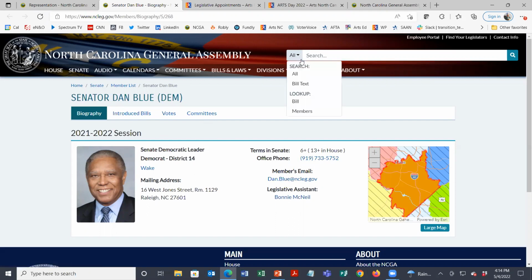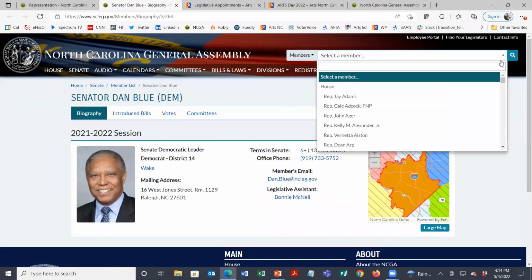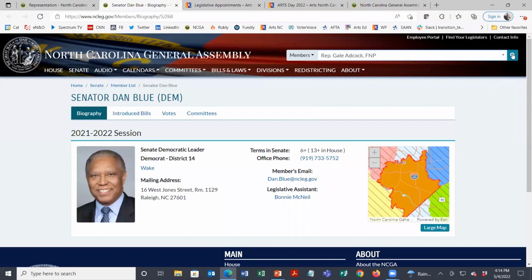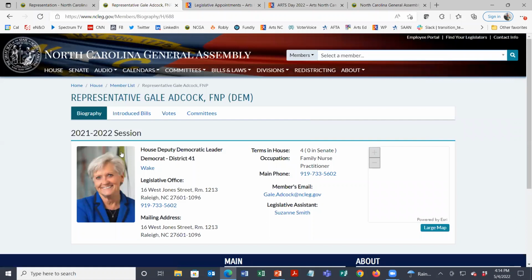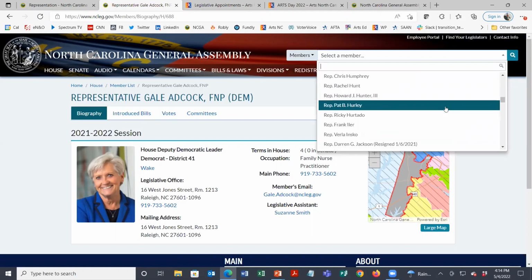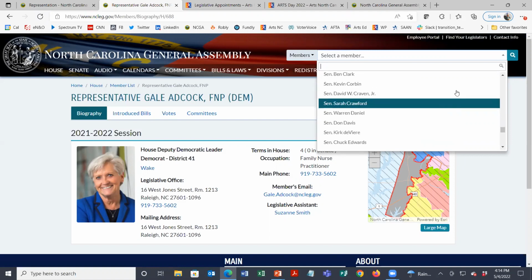You can also go up here to the search column and click on members, and then use the drop-down member to select a member. We'll select Representative Adcock and hit the search button. And you can see that you can then go to other representatives using that feature. And there's a drop-down menu that includes all of the representatives in the House, as well as all of the senators in the Senate.